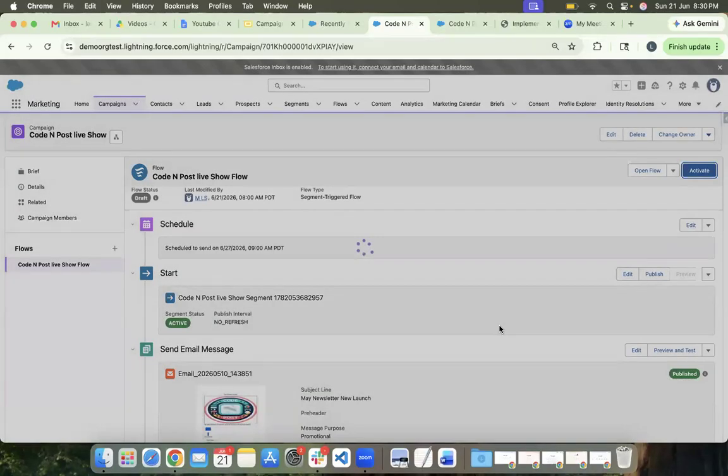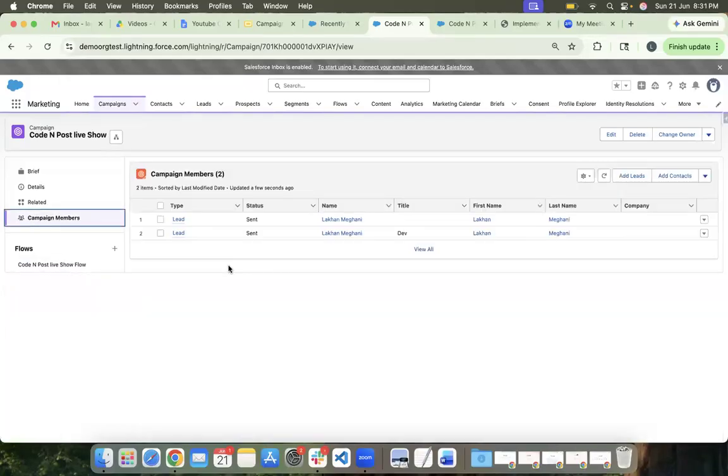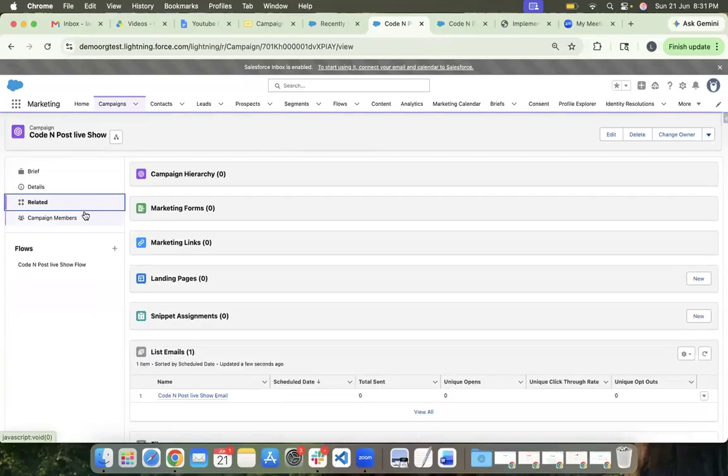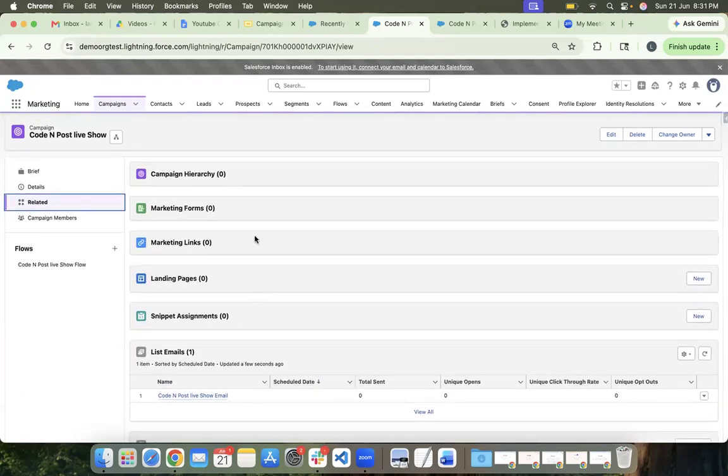Now this flow or campaign, whatever we created, what it is going to give us as an end result is it is going to send an email on the particular date that we have selected to the audience which we have added here in the campaign members. So this is how you can create the campaign, and you can send the emails here. You will see all the links, pages, or whatever is related to that particular campaign and flow that you have designed here.